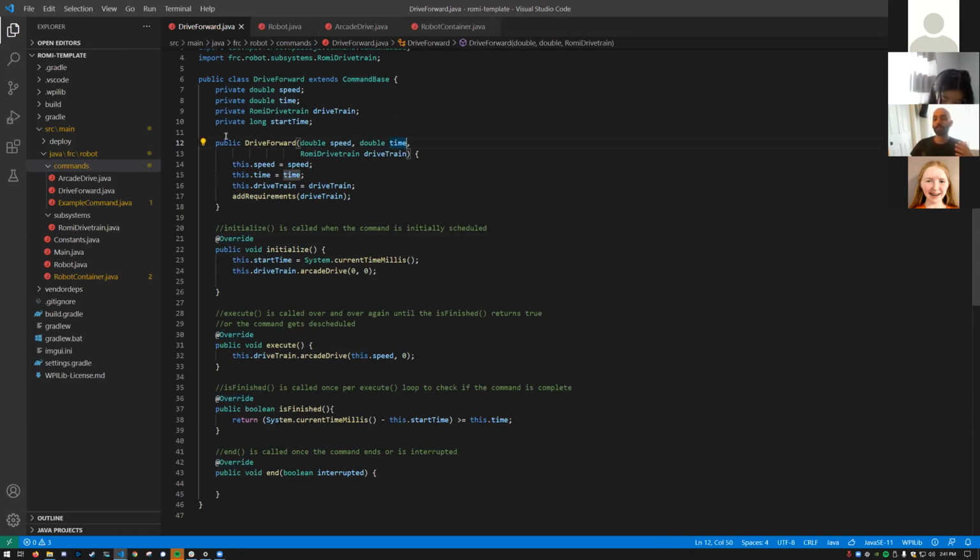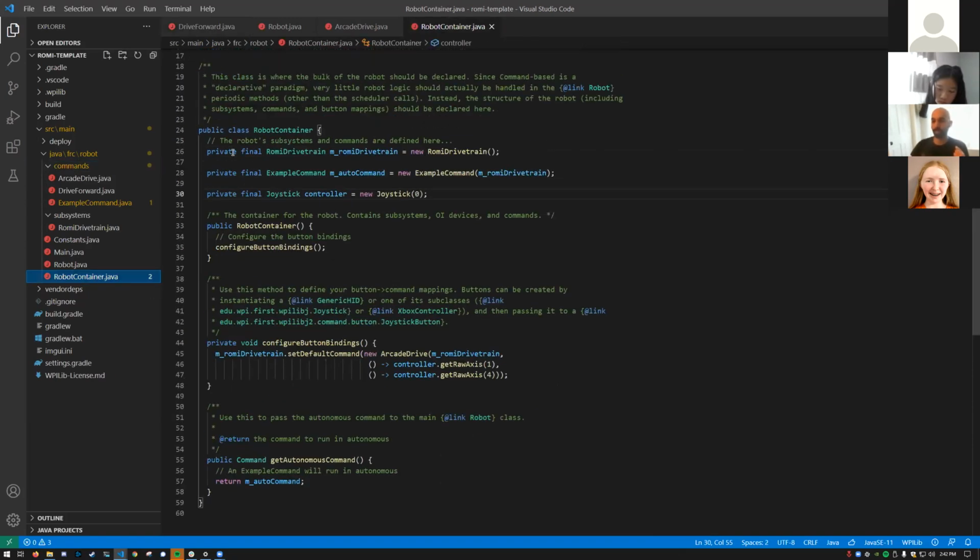So what did we end up taking in our class constructor? Well, we took in double speed for how fast we want it to move. We took in double time for what length of time we want it to move at double speed. And then we have to pass in Romi drivetrain. Why do we need to pass in Romi drivetrain? Well, we need to take the object declaration within robot container, this Romi drivetrain object declaration, and we need to pass it around to different parts of our system.